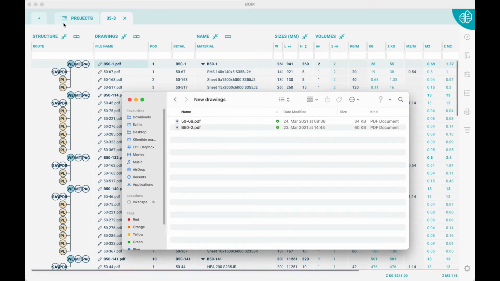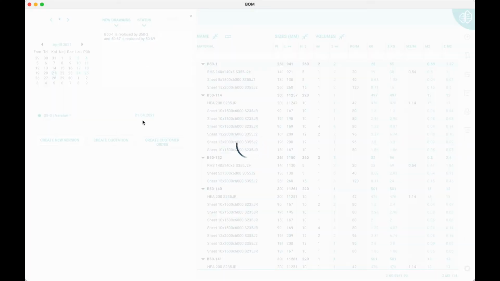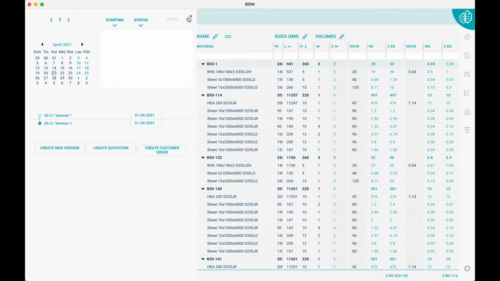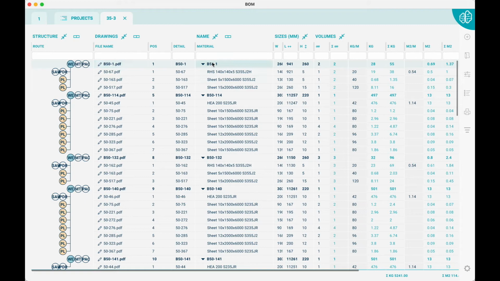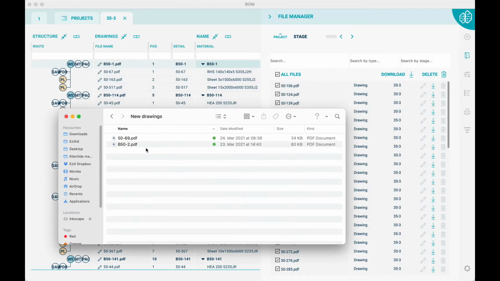Hello! You need to carry out revisions for your projects? We have a solution for that. For example, if drawings have changed in the project, you write a comment and select a reason. Create new version, and the old version is now locked for editing.